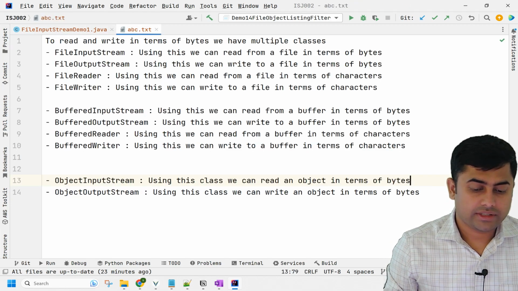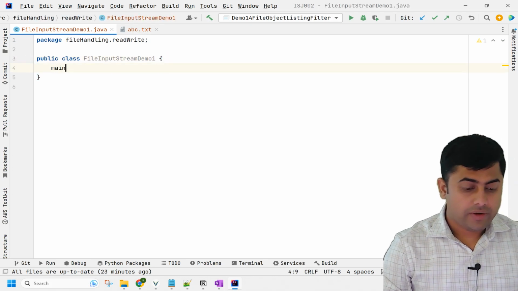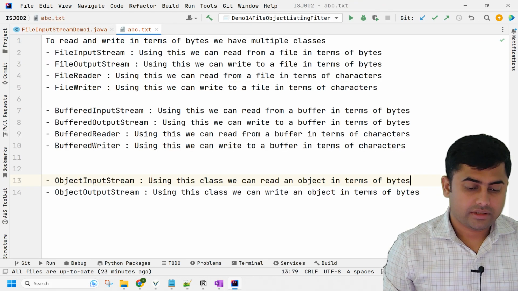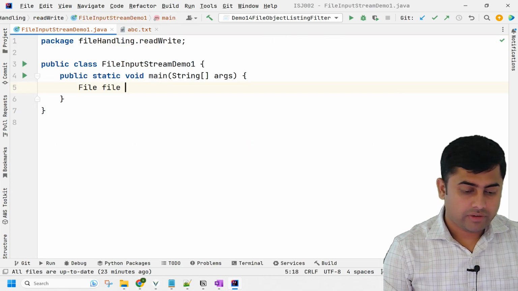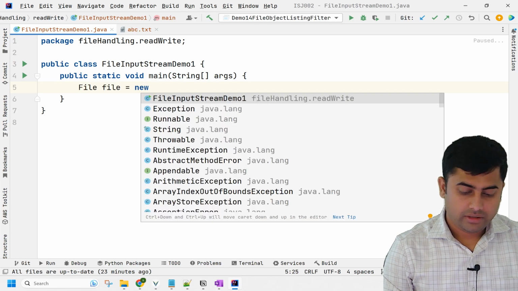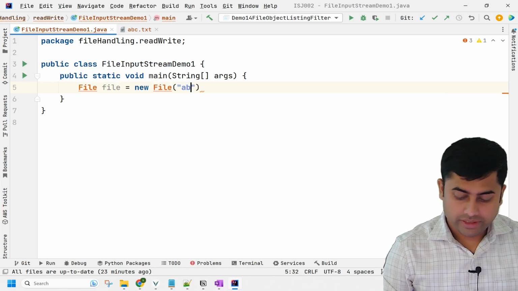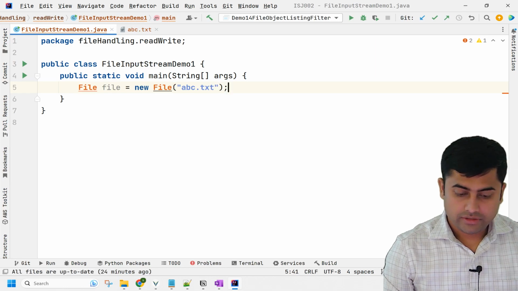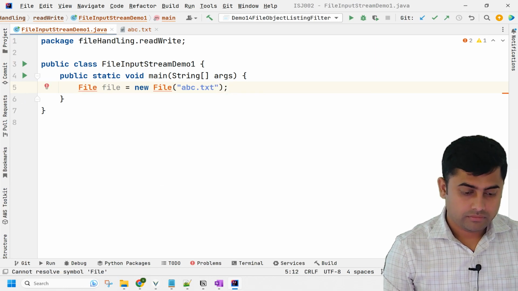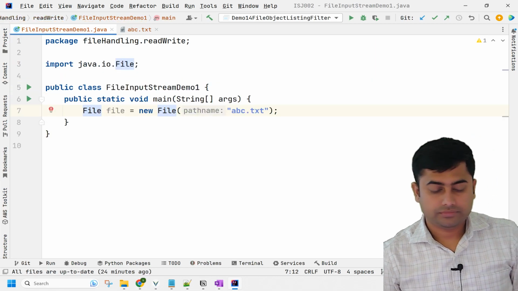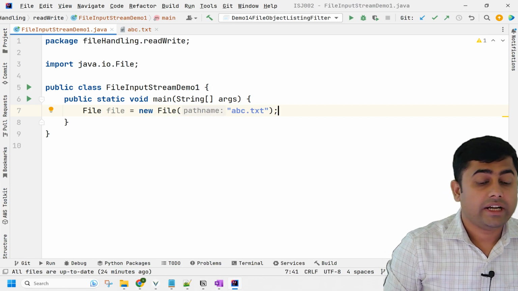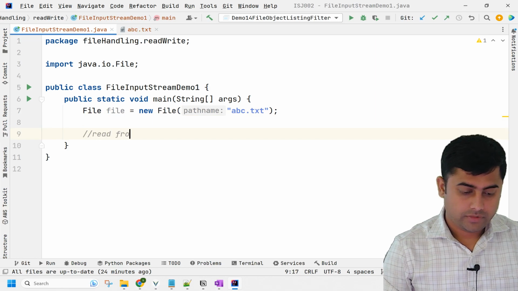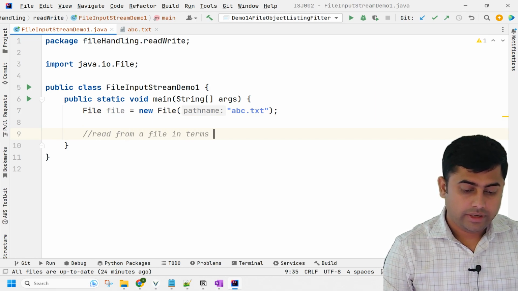Now abc.txt, this is the file I have. I want to read from this file as it is. I will read the content as it is and print it on the console. The file is already there, so I don't need to create a new file. The file name is abc.txt. Now I want to read from the file in terms of bytes.